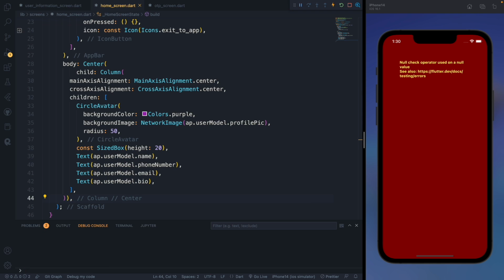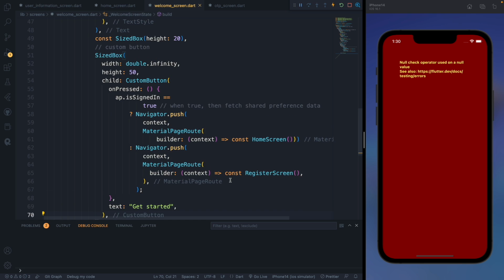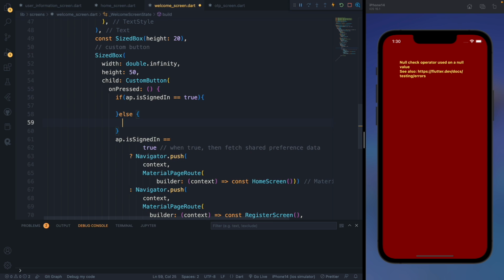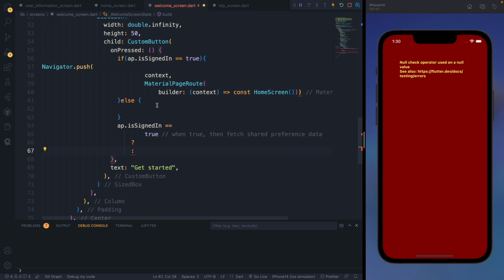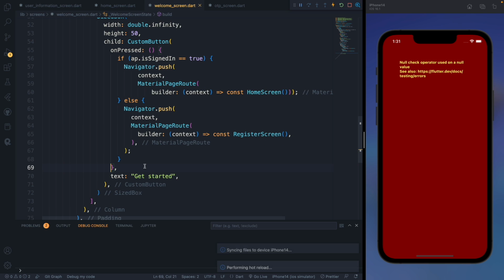So what we have to do is, if you remember, in our welcome screen where I mentioned to you, when true we will be fetching the local data. So what we will be doing is, we have to fetch this. So this will become: if ap.isSignedIn is equal to true, then we will do this, else do this. So for the true part we will be coming here, and the else part will be coming here. We can remove these things, and let me just reload.